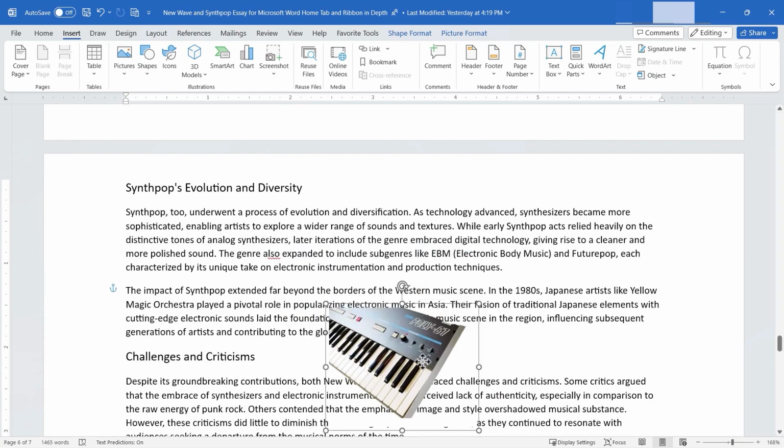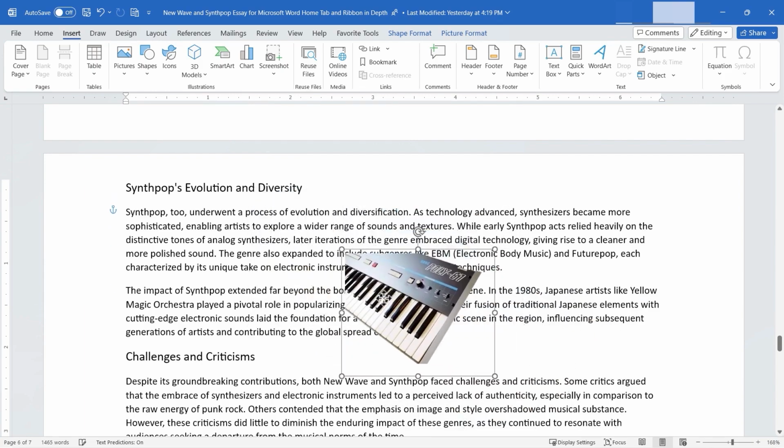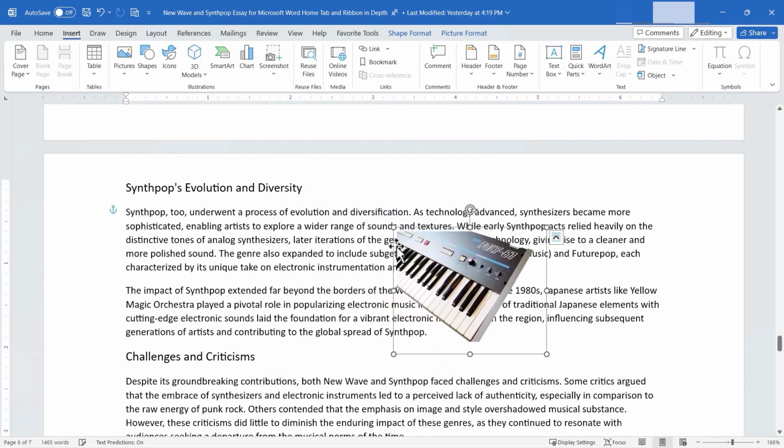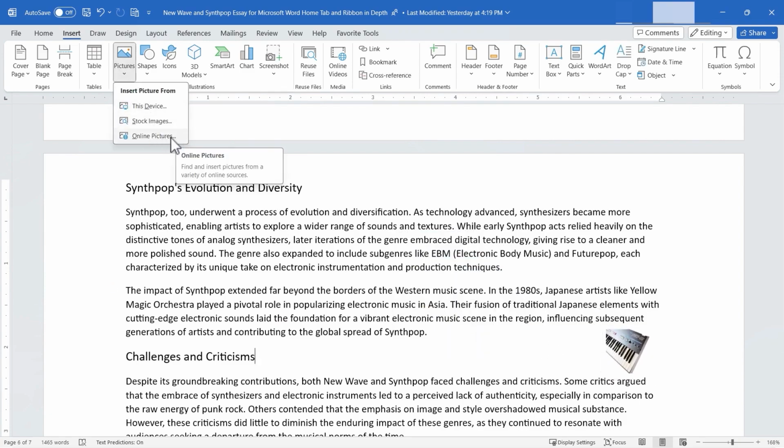In most cases, I choose in front of the text. Once I choose that, I have full freedom to click and drag and move the image exactly where I want it to be, and I can place it perfectly where I want it. So that's the Insert Online Pictures option.